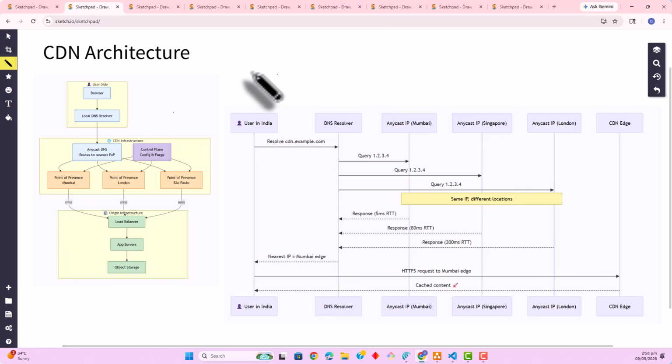There are two possibilities. Your resource R1, like an image, video, audio, or any resource, may be there or it may not be there. So how does this call flow look? Let's say you are calling cdn.example.com. This is one of the DNS names. Then the DNS resolves the query.